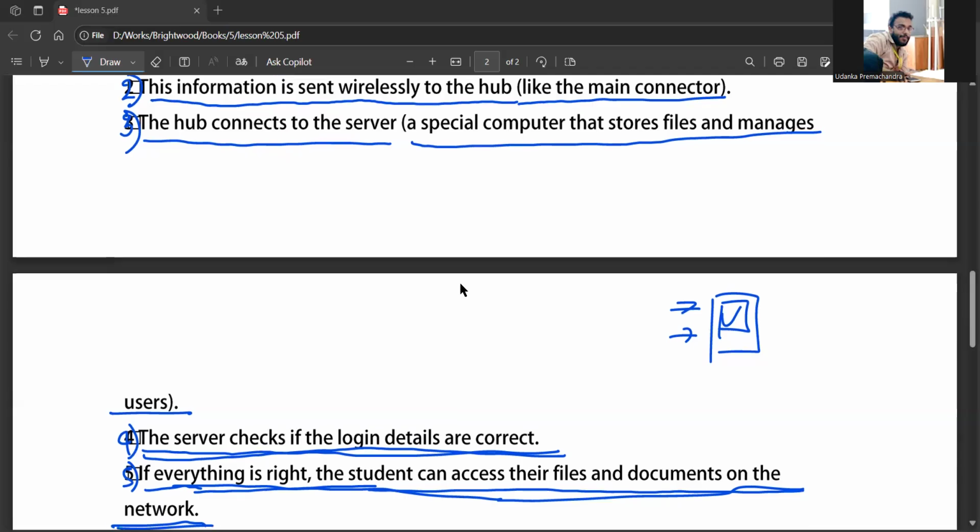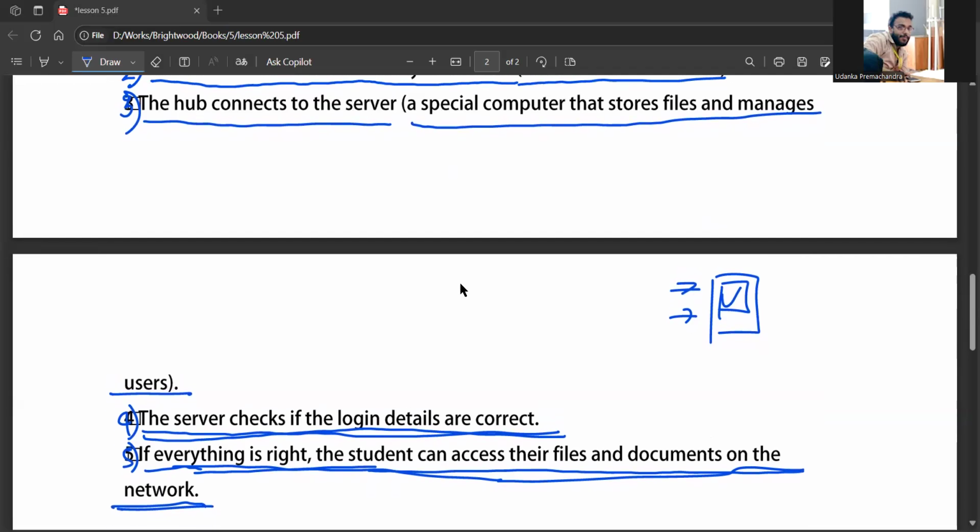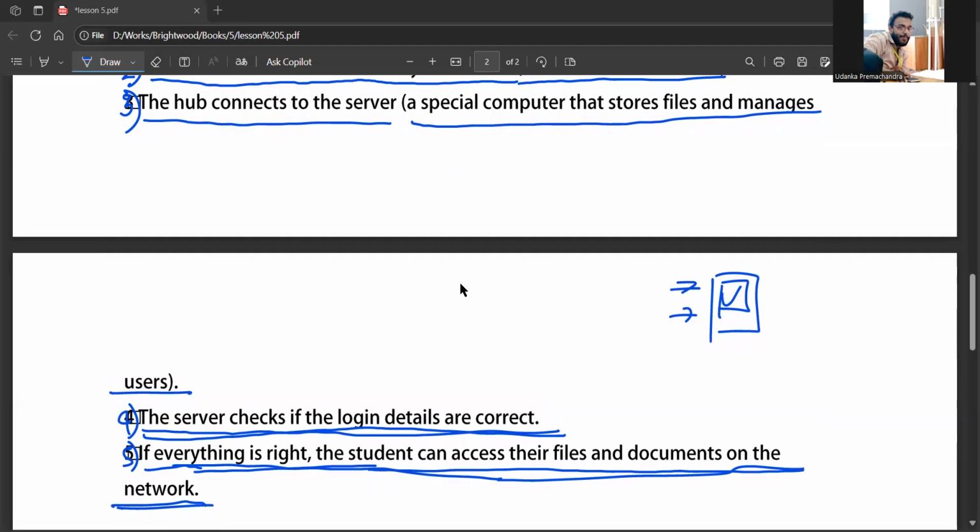Okay, write that. Write all that. Right.